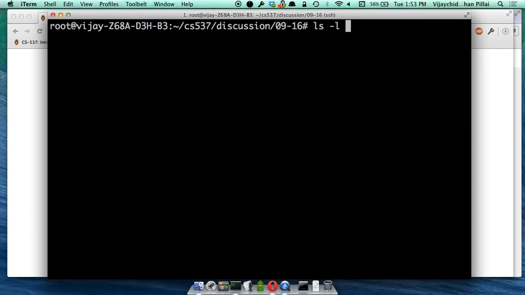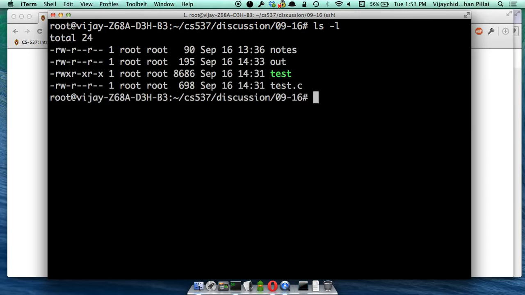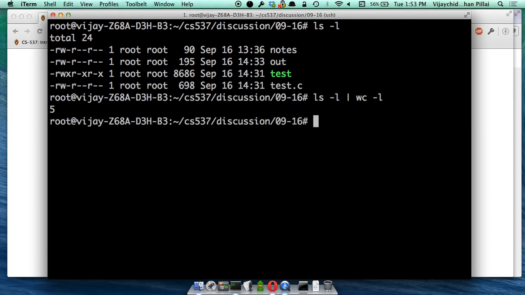So have people here used pipes in Unix? Okay, all right. So to demo that, we see that ls minus l gives us so many lines of output. If we wanted to see how many lines there are, a different way to do this is send this to another program called word count, and in word count you just check how many lines there are, and it says there are 5 lines.